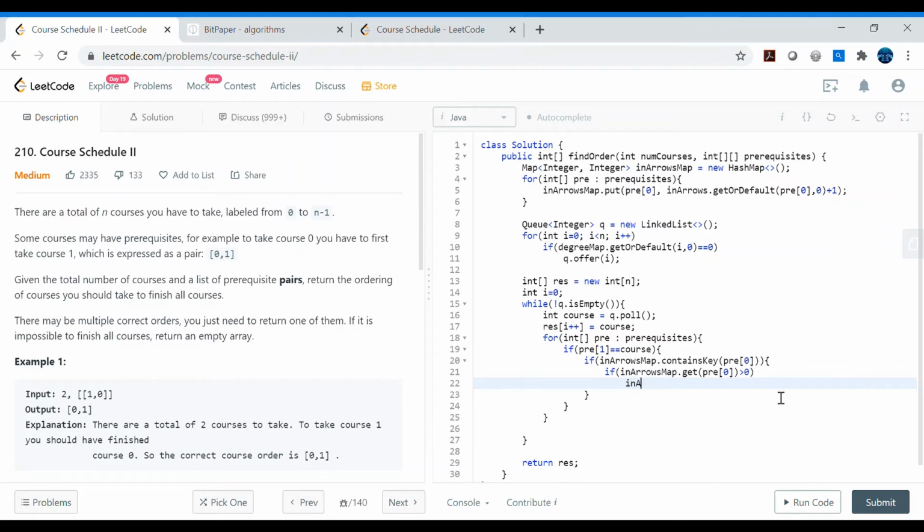then I need to decrease the in-arrows, right? So inArrows.put(pre0, inArrows.get(pre0) - 1). All right.